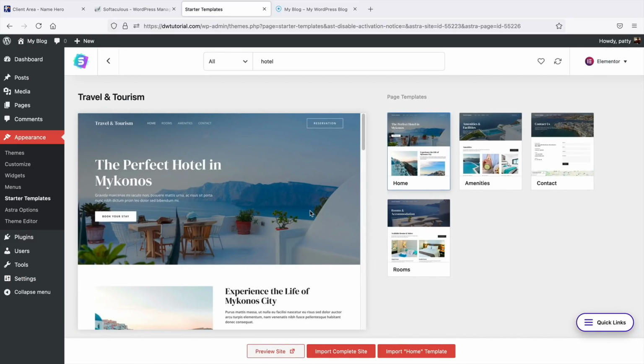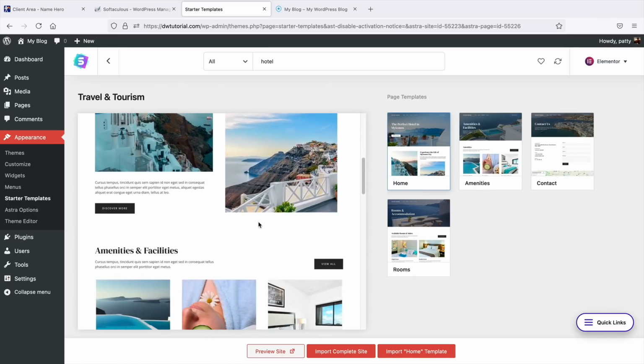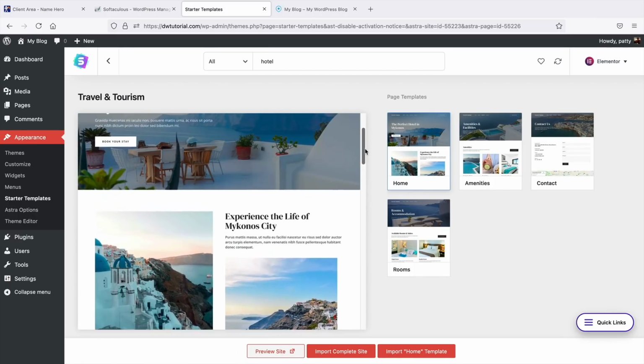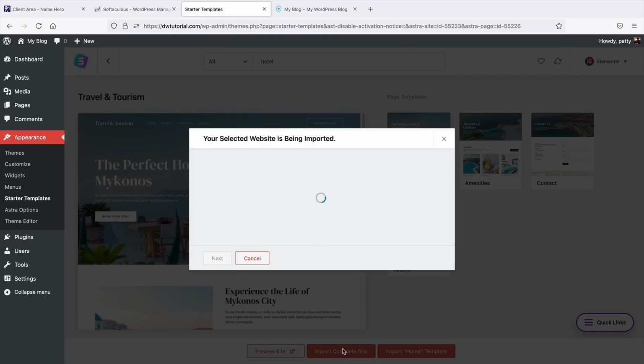Now, as you can see, what I did was I really just adjusted the home page, because you might want to use these templates, but you just need to make some minor adjustments to it. I'll show you how to do that in the very next section. So right here on the bottom, you'll click on Import Complete Site.